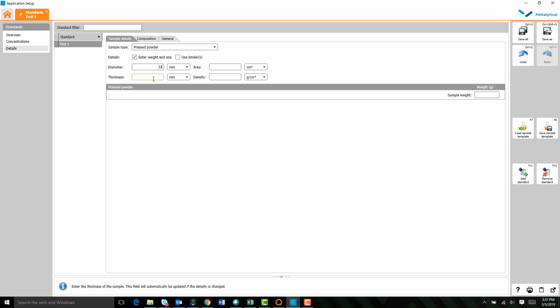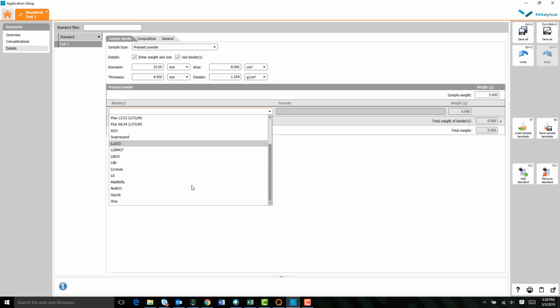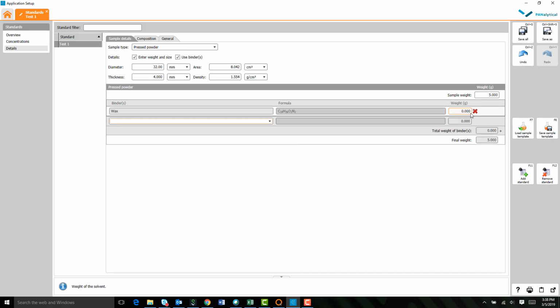So let's say, for example, 32 millimeter diameter, thickness let's say 4 millimeters. Sample weight, let's say 5 grams. Let's say we used a binder. Let's say we're going to use a wax. Let's go wax. And we'll go 1 gram for the wax. So we have 6 grams total.